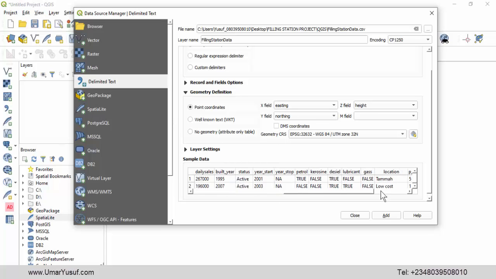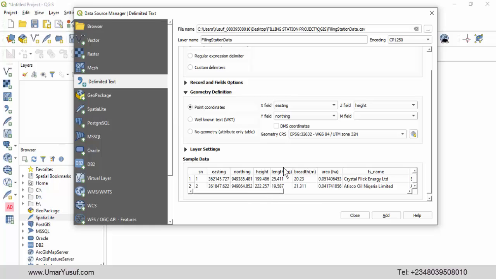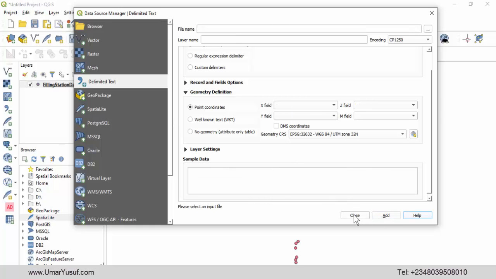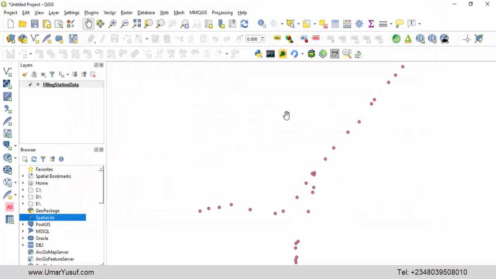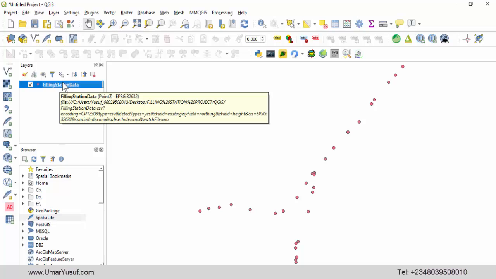data as it is in the Excel CSV file we saved. So when you click on add, it should add the data for you on the map canvas just like that. So this is still a text file, which is just a CSV file.